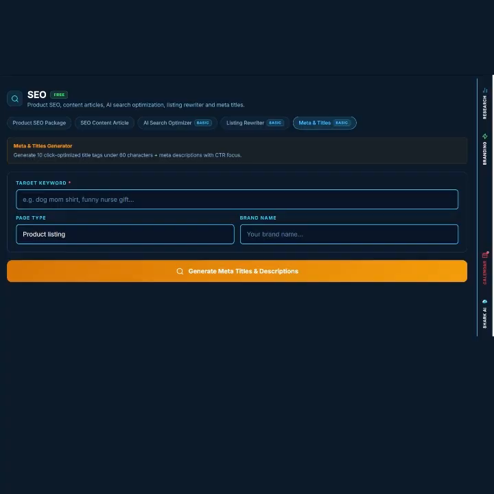Meta and Titles generates SEO-optimized meta titles and descriptions for your store pages, the text that appears in Google search results. Most POD sellers never touch these, which means they're leaving organic clicks on the table. Enter your page type and get ready to paste meta copy for Shopify, Etsy, or Amazon.